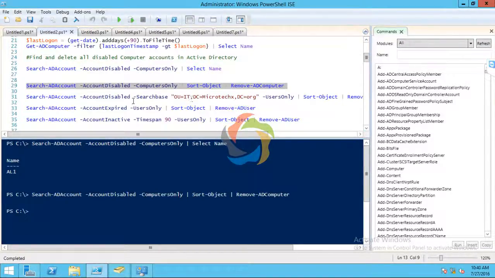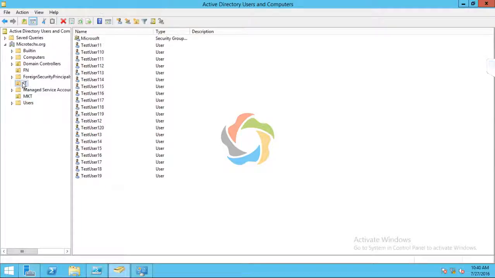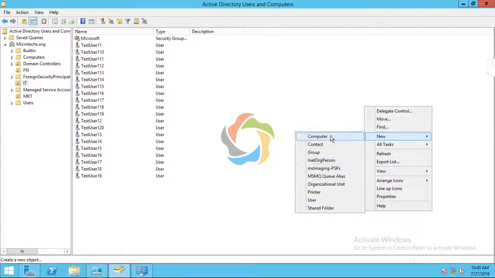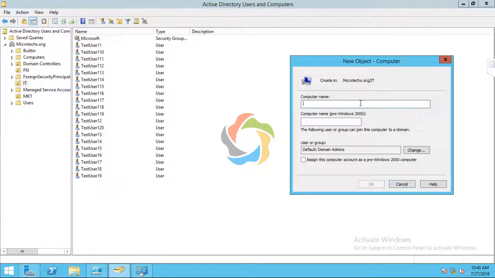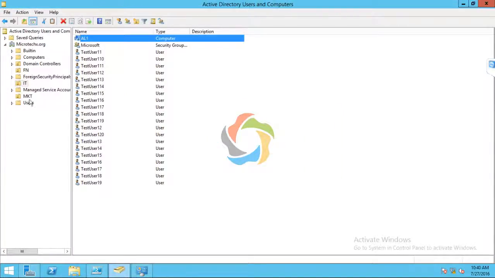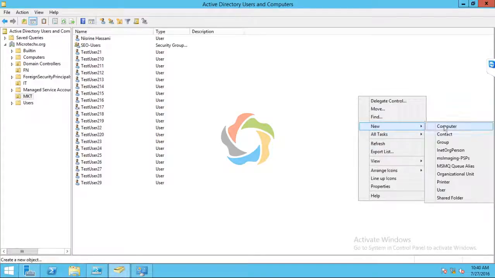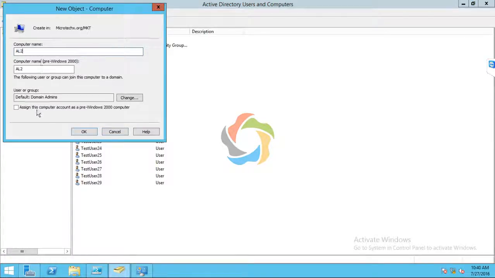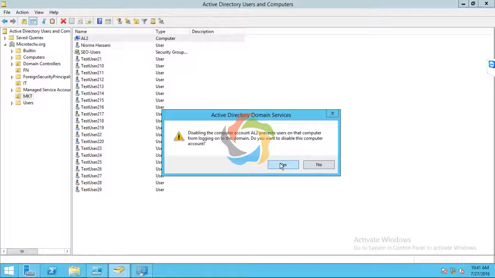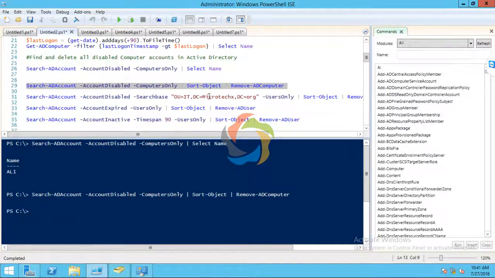Now we can find this using the search base. I will create two computer accounts in different organizational units. I will create AL1 again and put it in the disabled accounts. Now I go to marketing and create a new computer account, AL2, and disable it. When we use a search base query according to your organizational unit, you can find only one.